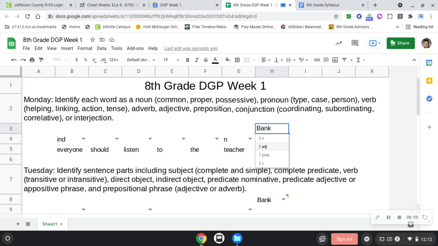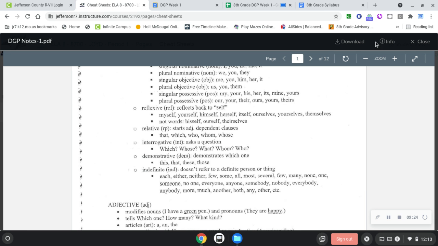One adjective. What do adjectives do? They describe something. They add description to a noun typically. Does anyone see any adjectives? You're right. The has a special place in the English language though. What do we mark the with?